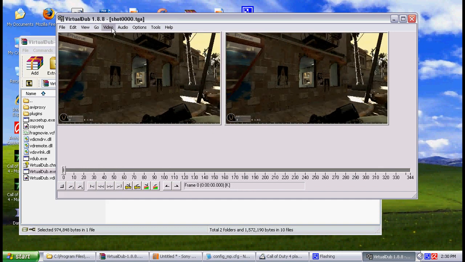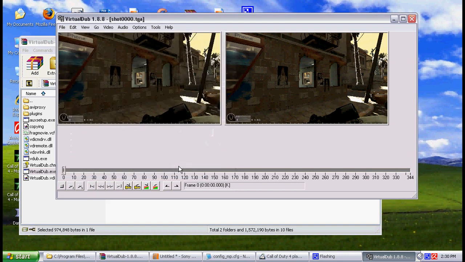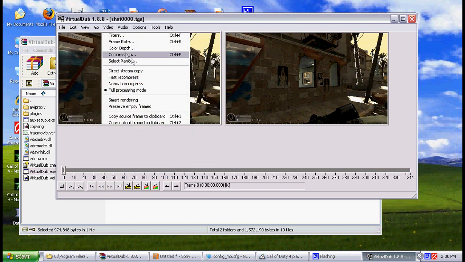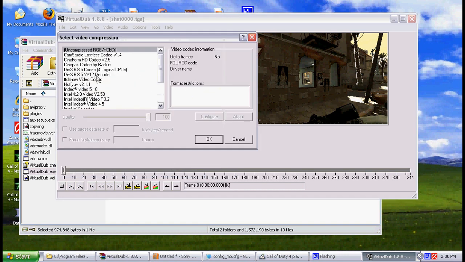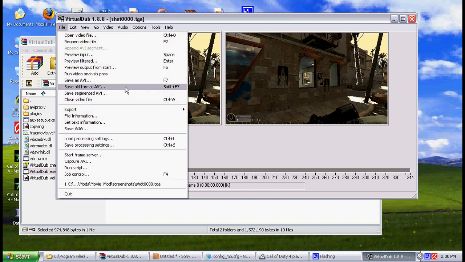And you want to go to video, frame rate, change frame rate to FPS, set that to whatever you're recording in. I record in 120, so I set it to 120. If you recorded 200, set it to 200. Click OK. Click on video compression, and I use this one, the Huffyuv version 2.1.1 codec. Again, I'll put a link up to download for that. Click OK, and click save as AVI file, or F7 as a short key.